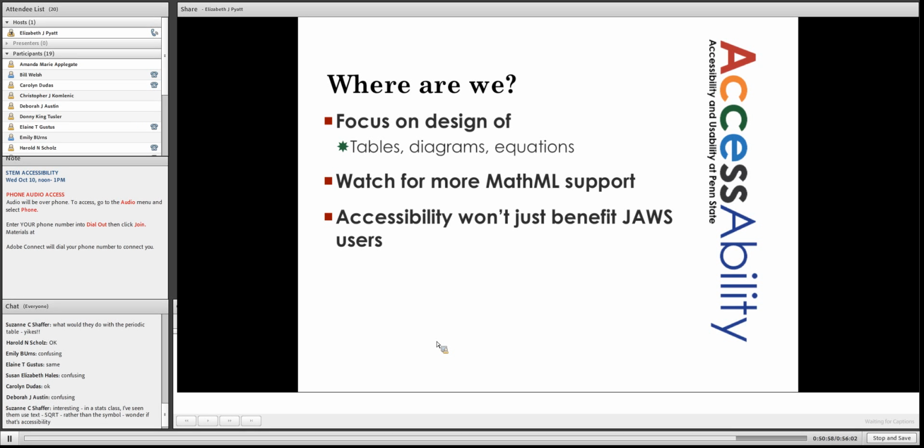So we are actually amazingly about to wrap up. So where were we? I think the focus is on tables and diagrams and equations as the takeaways for STEM. And just about everything we've talked about is going to benefit not just blind users, but some other segment of the audience. Hopefully watch for more MathML support.